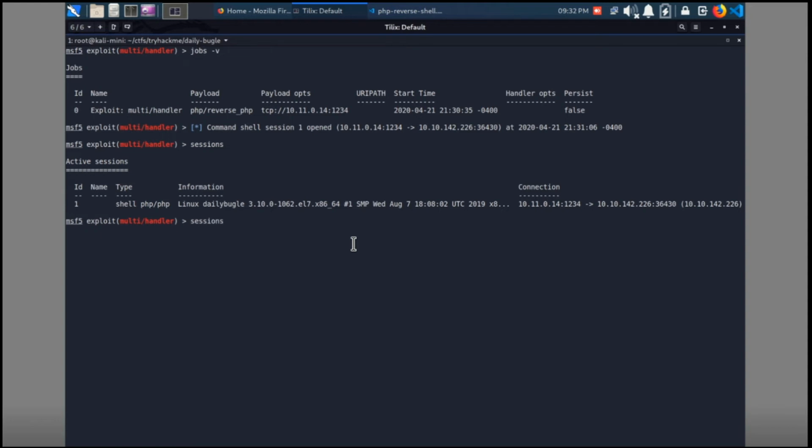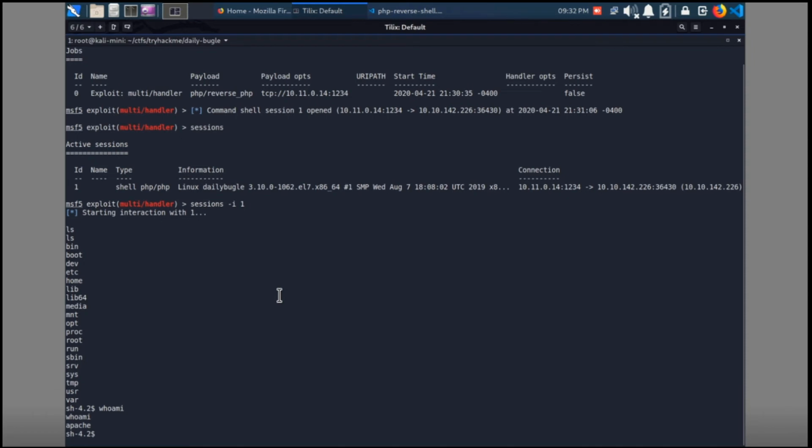So we're gonna go sessions -i and then 1. That's gonna go interactive with that session, and it's basically gonna give us a shell. So we have a shell. Basically, you see a prompt there. We can do things, and what we need to do is figure out who we are. So, who am I? We see that we are Apache.